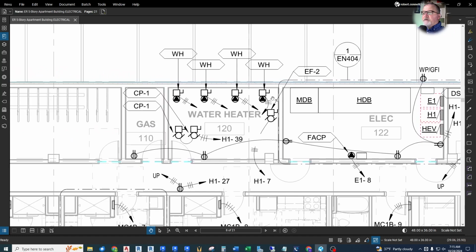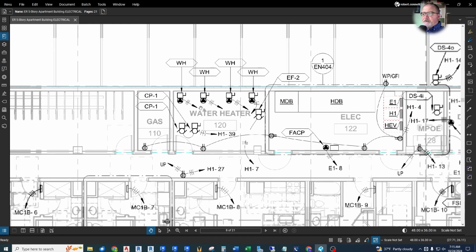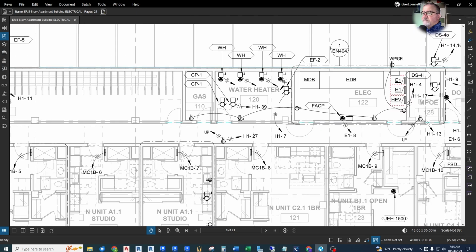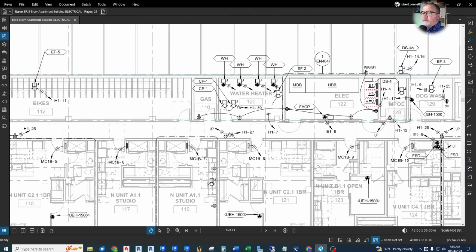In the water heater room, there's 4 water heaters, WHs. Now these end up being gas water heaters, so there's not a lot of power here. And we have CPs, which end up being circ pumps. Now we have another schedule that talks about all these equipment connections, which we will get to. And then we have a lot more receptacles. Down the hallway we have receptacles.